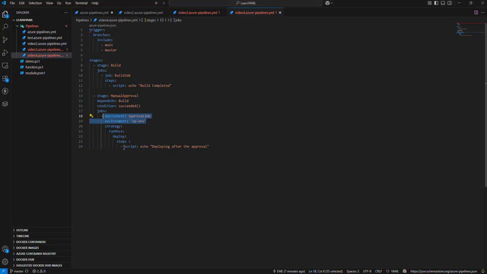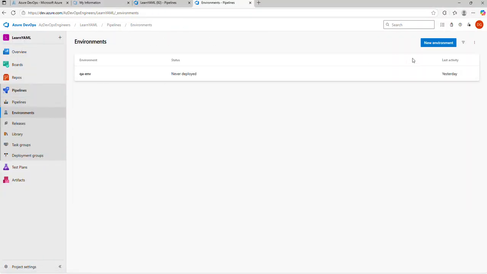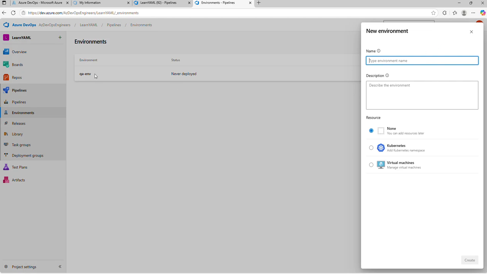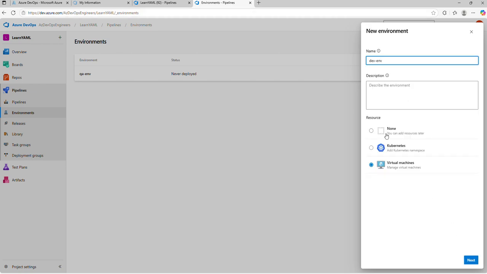Now how you can create this one? This is an ADO thing, but for the environment, you have to go to the environment here. The environment, you can create a new environment. So this time it was QA environment. So you can create dev env as well, and you can add the resources later, or if you want, you can add resources at the creation time only. So you can provide this script and all. So this is all ADO concepts. So for now, I don't want to create it. Let's keep it blank only.